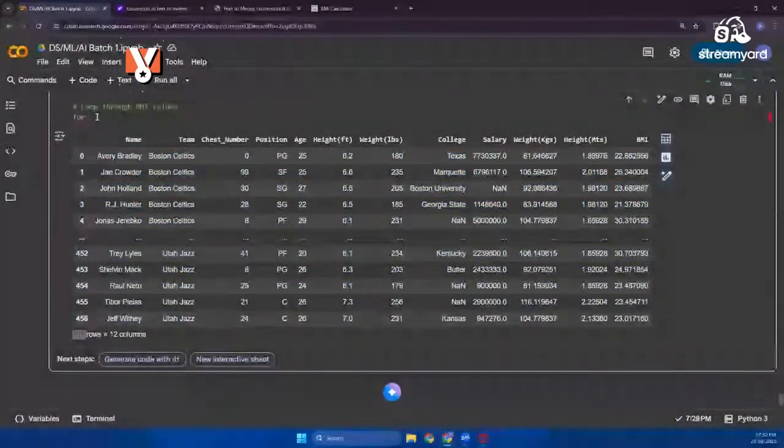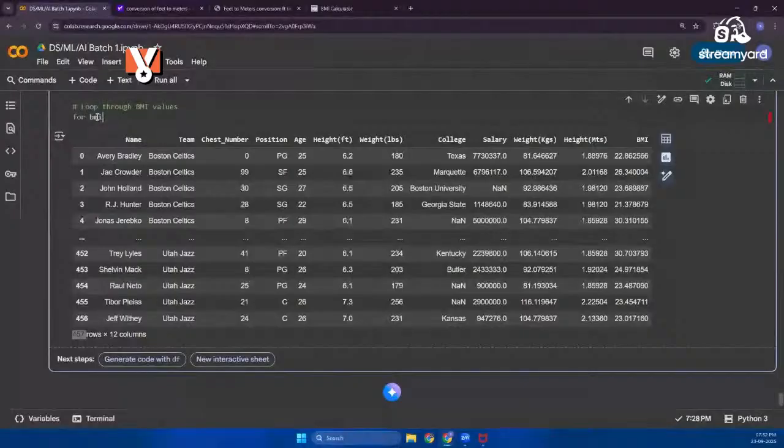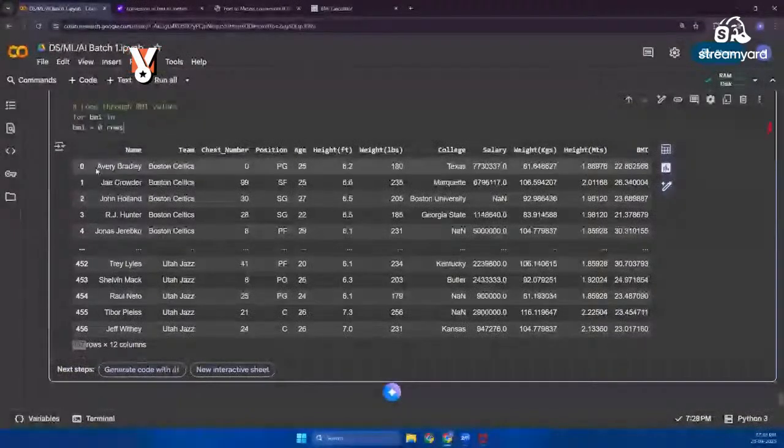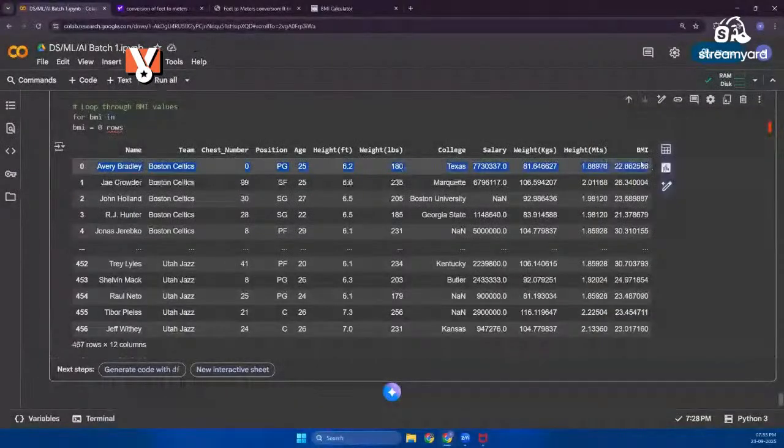So for the initialization variable, I'll be using BMI instead of i. We have used for i in range, right? Just like that, I'll be using for BMI in. Let's consider this BMI as the row, the first row, which is the 0th row. Now, from the 0th row, out of this entire row, which particular column are we dealing with, or basically which column do we want now?